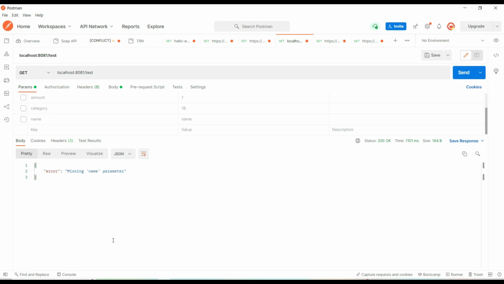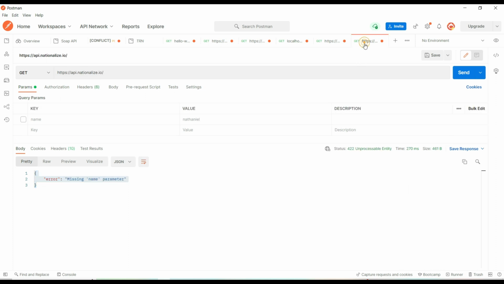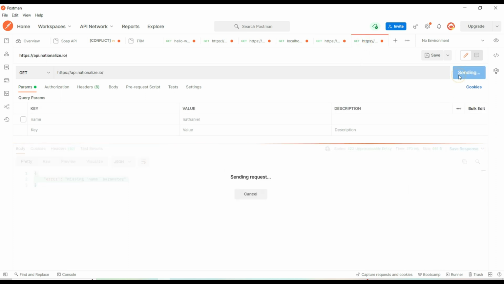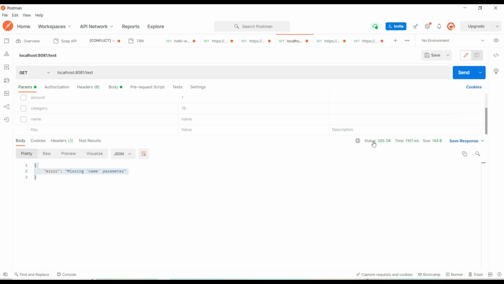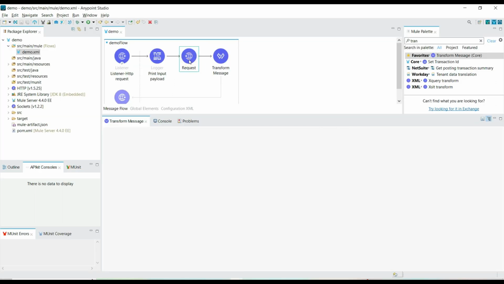Because see, we are getting a 200 as a response code, but if you see the message, it's saying missing name parameter. It was 422 unprocessable entity because the name parameter is not given. But now we have considered that as a success flow, right? In our flow, we considered this 422 as a success response because we did validate the success response codes, where we are saying both 200 and 422 should be considered as success.